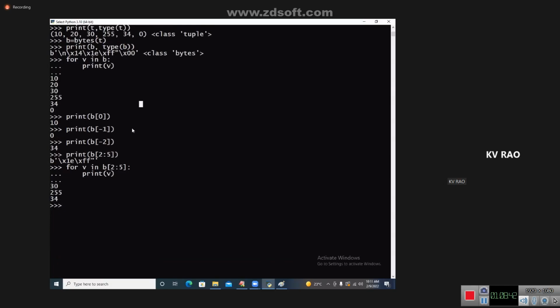Next, I'm going to print once again the ID of it. Print the ID of B. Type of B, comma, ID of B. Now see, it is going to contain the ID called 9168. The data is available at this address called 9168.